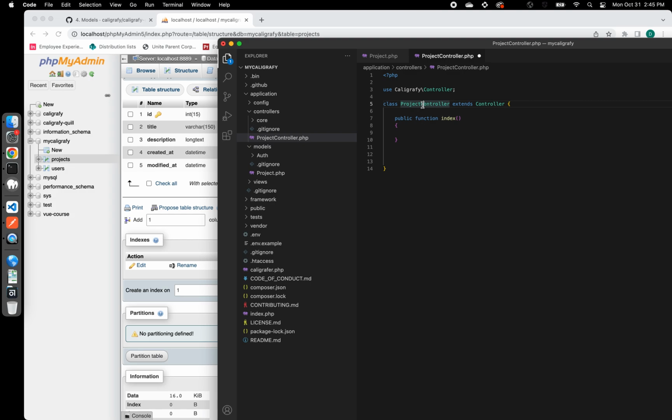Okay, so from the moment we say anywhere in the code that we want to access the project controller, it's going to execute the index function, and I'm going to use that function to fetch everything that is in the database. Okay, so to get me all the records that are within my projects table in particular. So how do we do that?